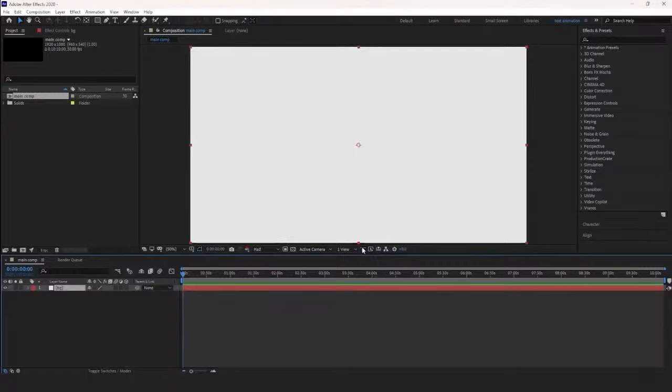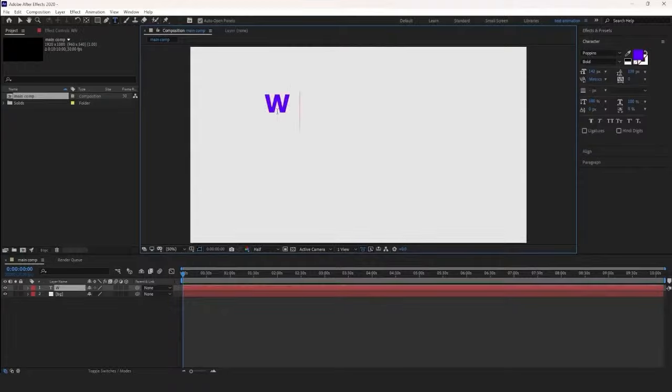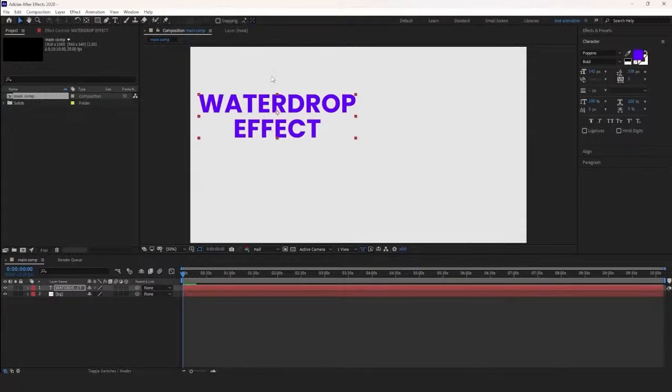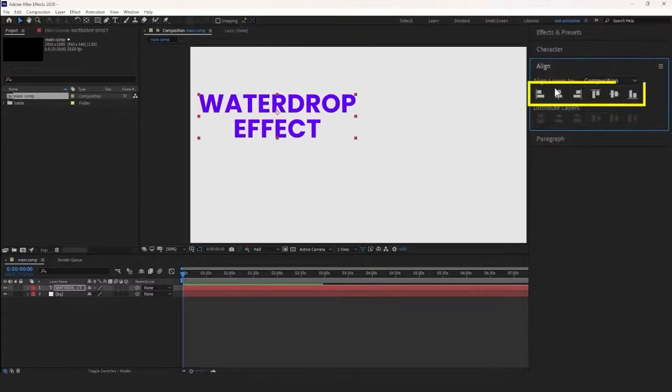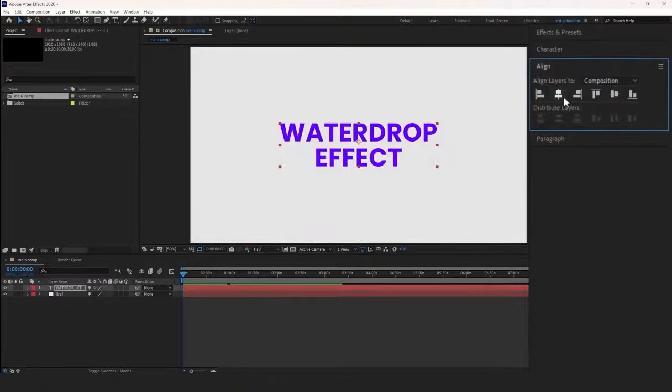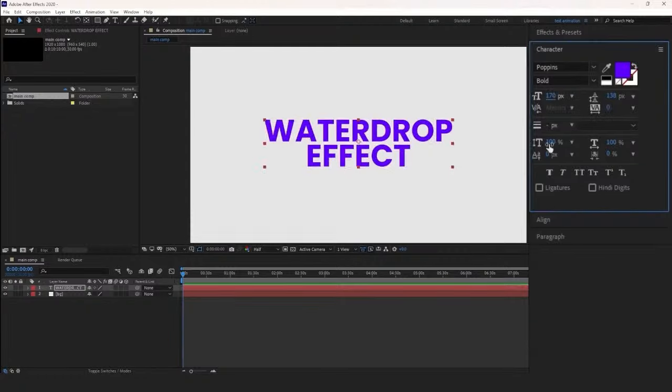To add text, select the Text tool, click on the Composition panel, and type the text you want. It could be something like water drop effect, or any text relevant to your project. After typing the text, use the alignment tools to center align it both horizontally and vertically in the composition. You can adjust the font, size, and style of the text as needed to suit your design.